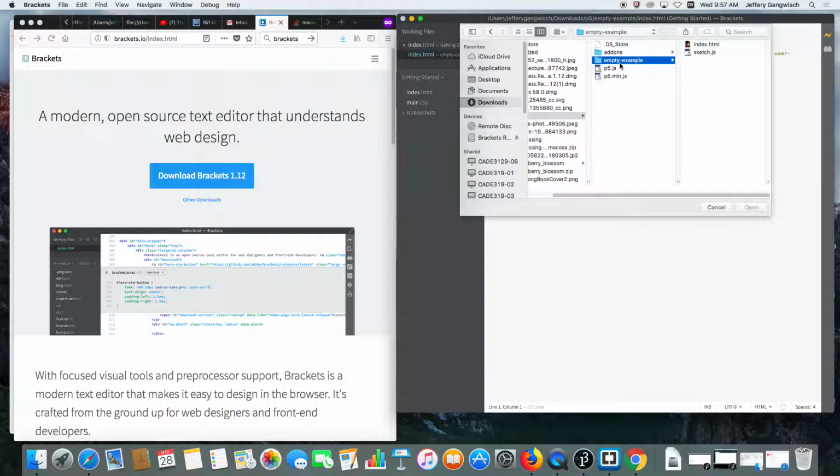Cool, so go here, click there, click File, Open, Downloads, P5, Empty Example, and index. Open. Cool, great. And now click Firefox just to make sure that Firefox is what's open. Cool, good, we're good.